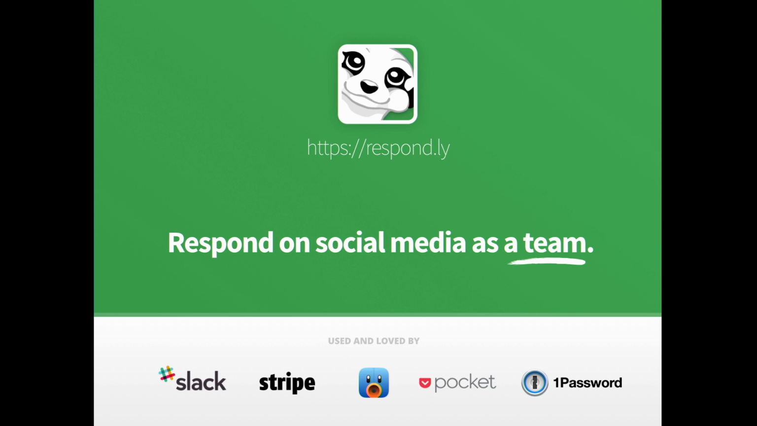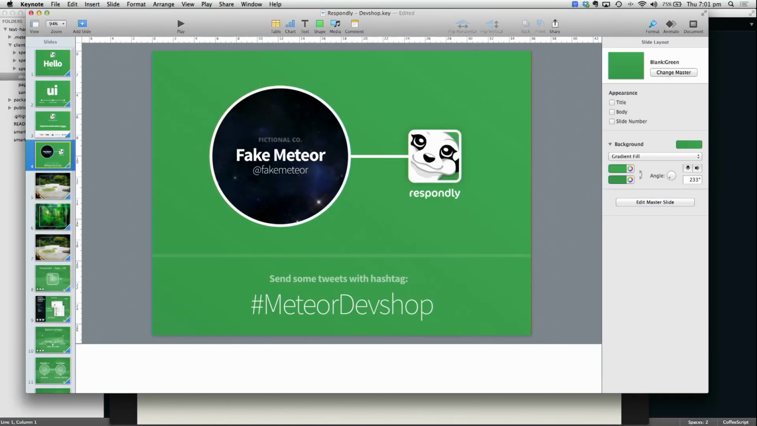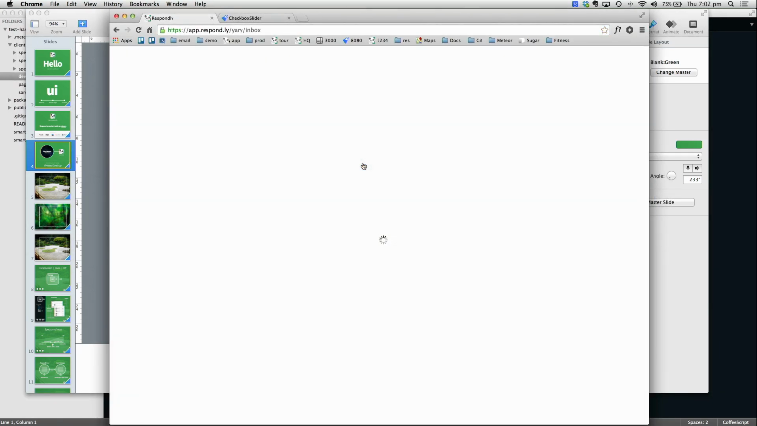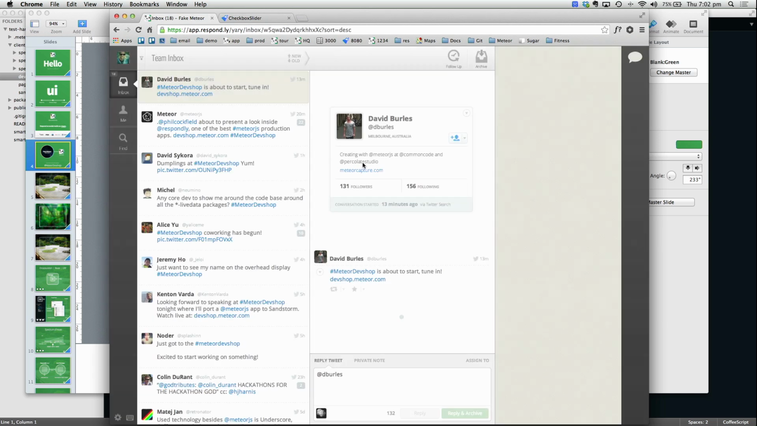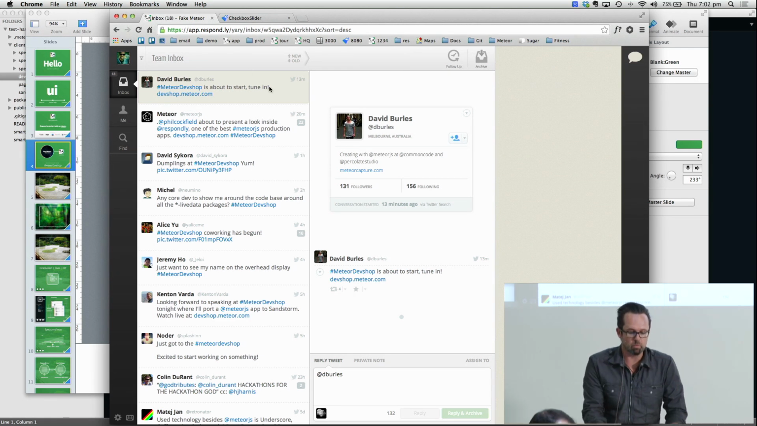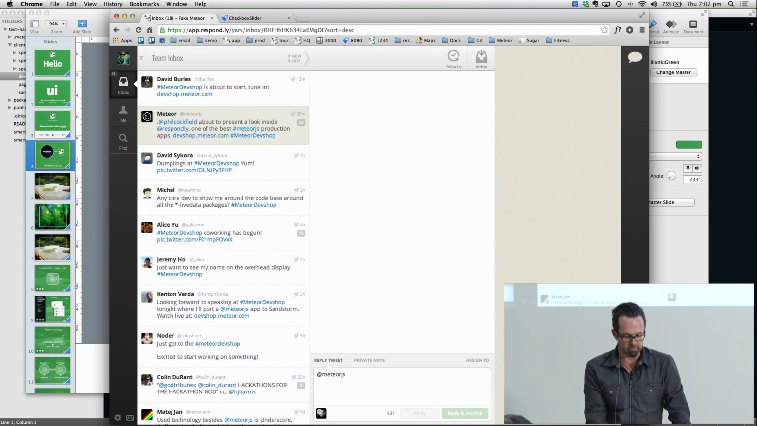So to do that, and get a feel for what this is all about, I've created a fake organization here called Fake Meteor. And we will all be team members of Fake Meteor, and we'll be managing Fake Meteor's Twitter account through Respondly. So I'll jump over to the browser and bring up Fake Meteor. It's loading now, and we've got a bunch of tweets coming in. If I select a tweet, we can see that we get a parent-child relationship here. We can see the conversation flow. I can move through it.